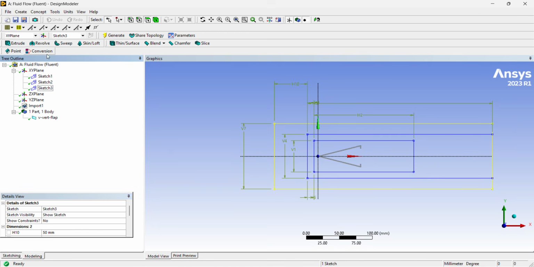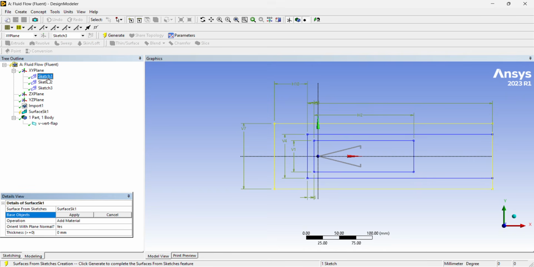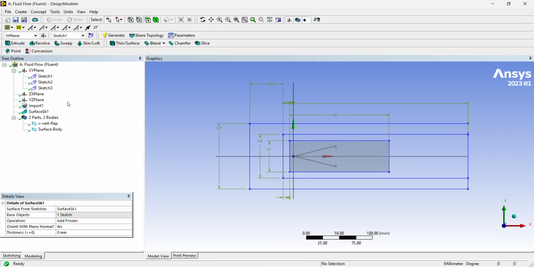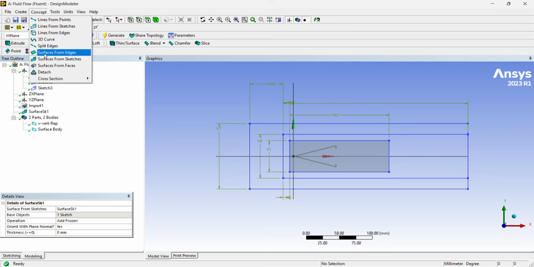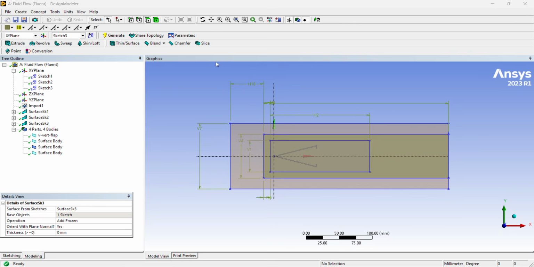Now what we have to do next is create surfaces from these sketches. So you go to the concept and draw surface from sketches. Select the sketch one, draw the surface. Don't forget to change the add material to add frozen. It will help you to see through the images. Okay, we have created another surface. Now go to the surface from sketches again for another and repeat the same. Okay, so now we have created the three surfaces.